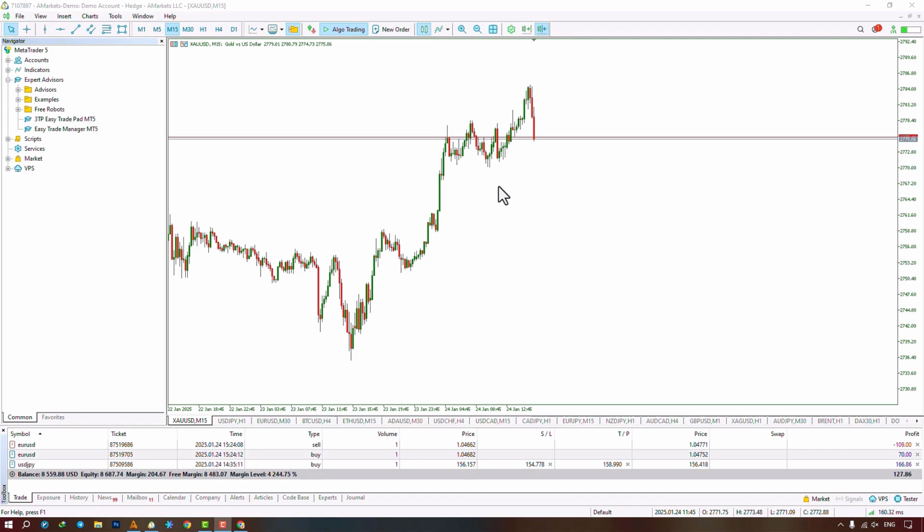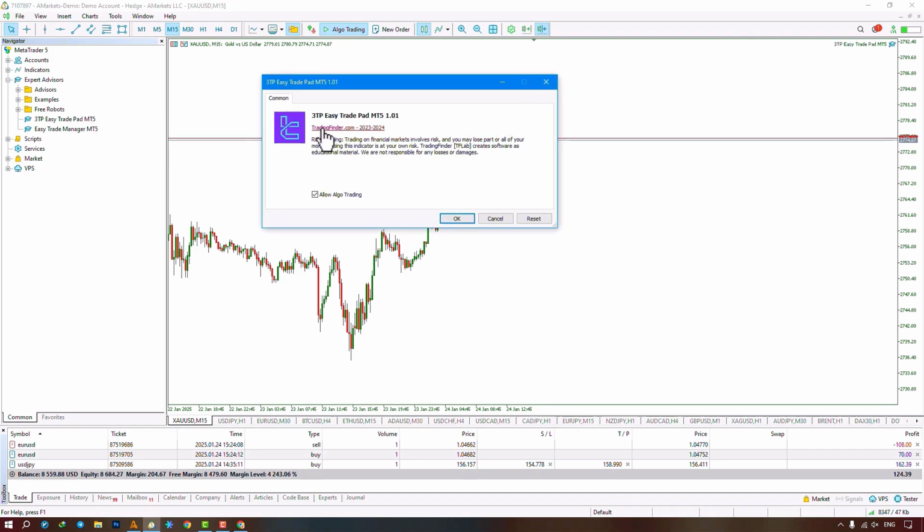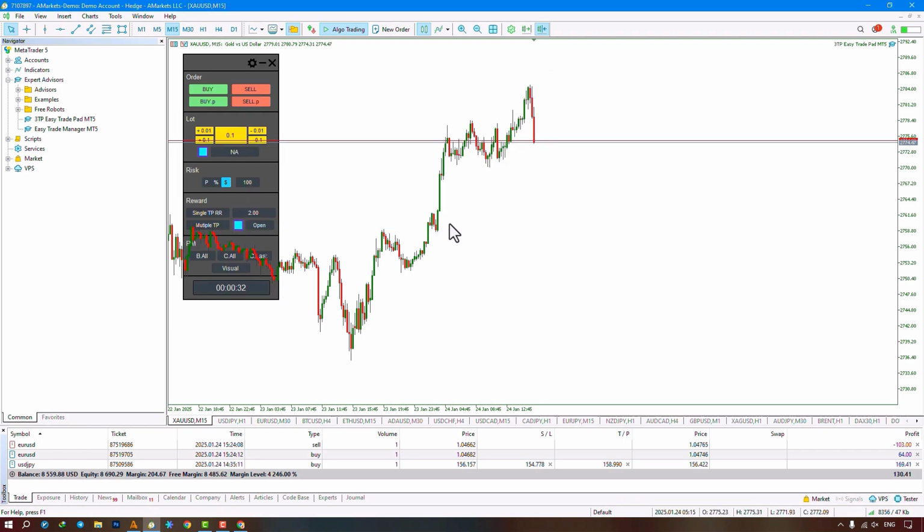We select the expert file from the Navigator section and run the expert by dragging the file onto the chart. Just make sure to activate the Algo Trading option, and then click on the Confirm button.